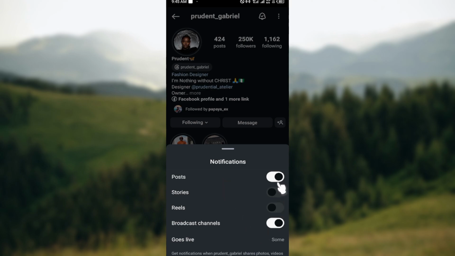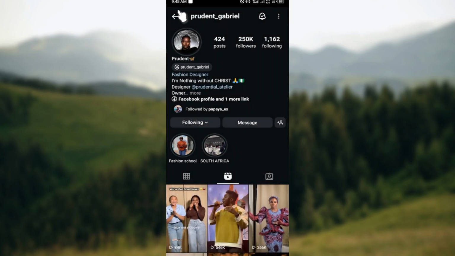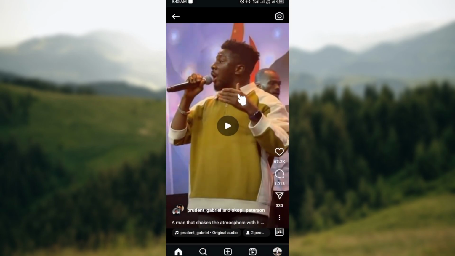And then if you want to do the same for stories, just go ahead and turn it on, and the same thing for reels. So this is how it works. This is how we can turn on notifications for accounts you follow on Instagram.